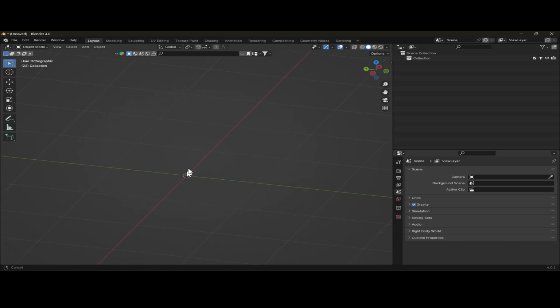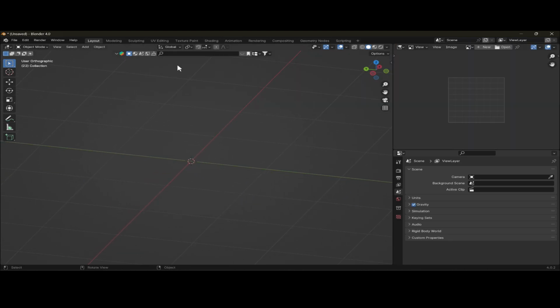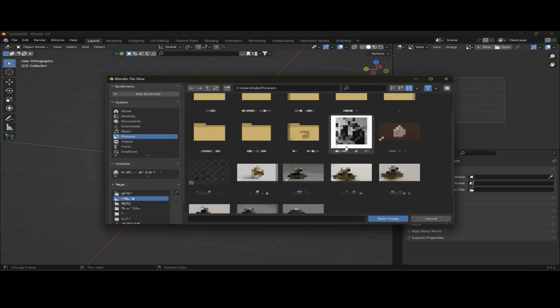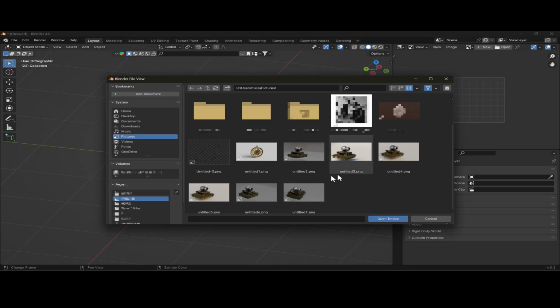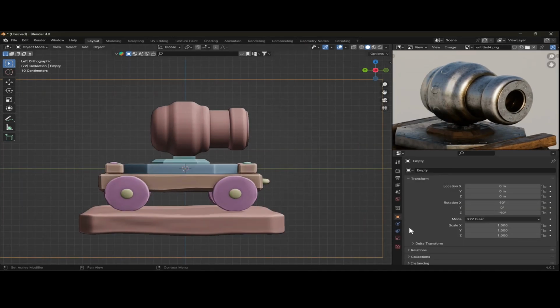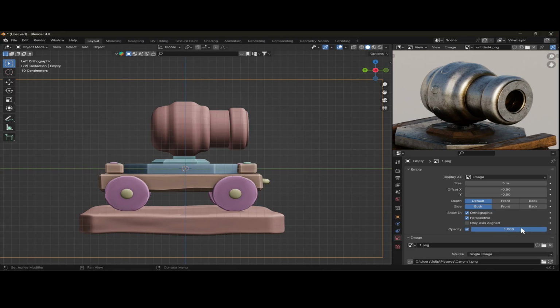So let us start by adding our reference images. These images are downloadable. You can download from the link given in the description. Then we go to image properties and lower the opacity of this image.